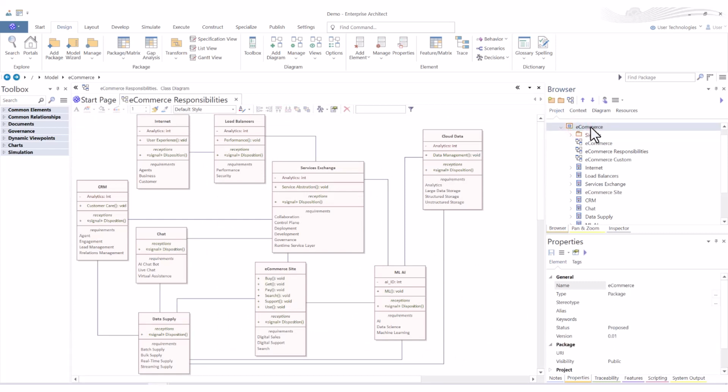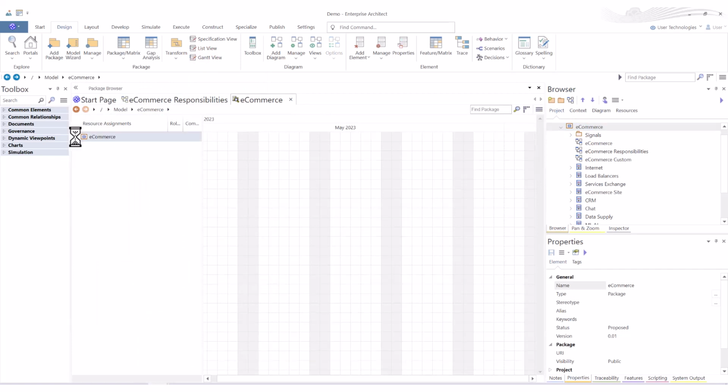Go back to the e-commerce package and select Gantt view again. And now if I open this, I can go into a Gantt view for all of the elements and packages. And this will be a later session as well, because here's where you manage resources that are working on delivering your effort over a period of time.